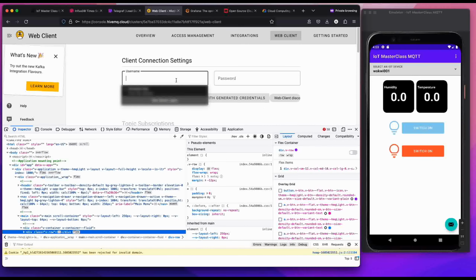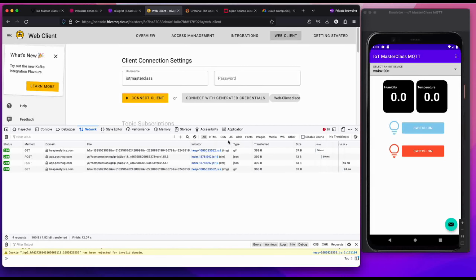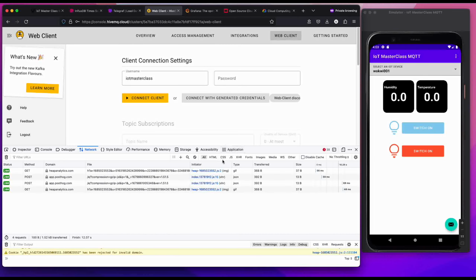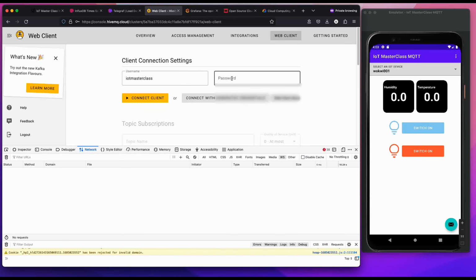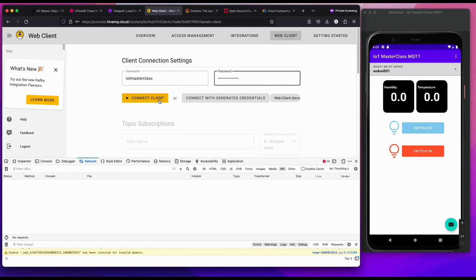Web client username is IoT masterclass. Hold on, we'll go to network and we'll go to WebSockets. Password is, what is the password again? Masterclass 9090, right? And we're just gonna connect to the client from here.